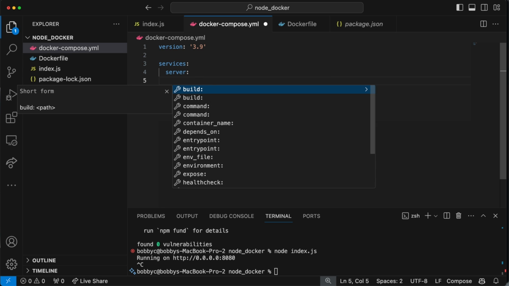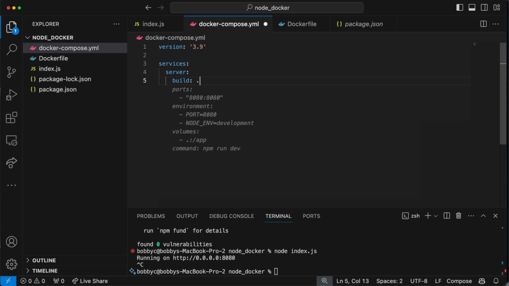So I'm going to have a build. I'm going to build dot. This is going to build my application. In essence, what it's going to do is run this Dockerfile. So it's going to build this application, and I'm now going to assign some ports.